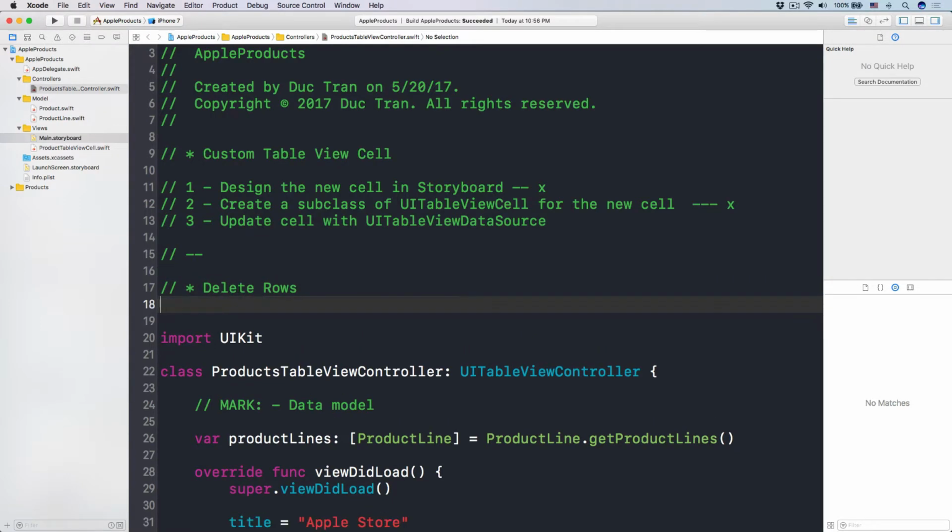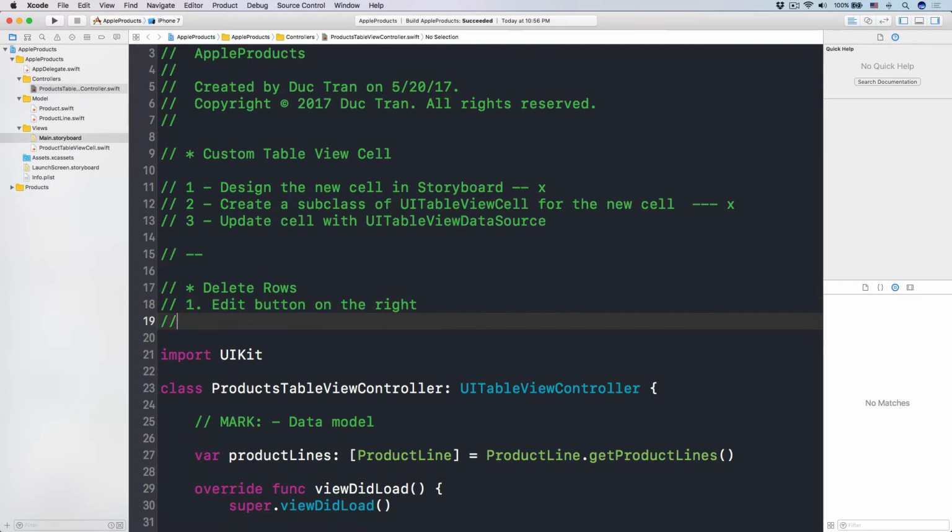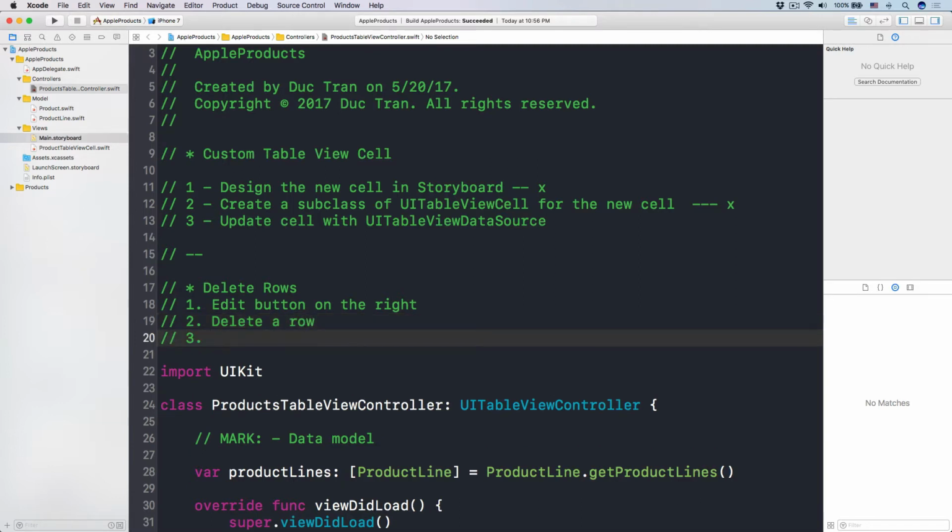So number one we want to do is we want to have the edit button on the right. Number two, we want to have the delete a row, right? And number three, we want to have that nice animation, so that we move the table view rows above, right? Or actually, we move it up like this.